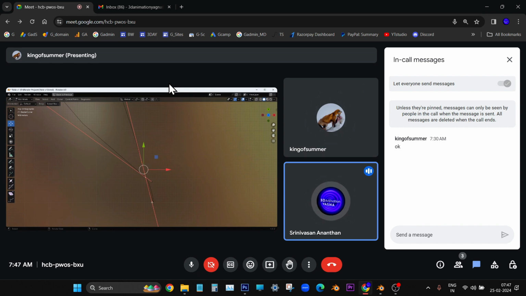Press Alt A to deselect. Just pick select one vertex. There are two vertices there. Delete now. So there will be only one vertex. Right. Now you can just select that vertex only. This vertex you select. Select that vertex.